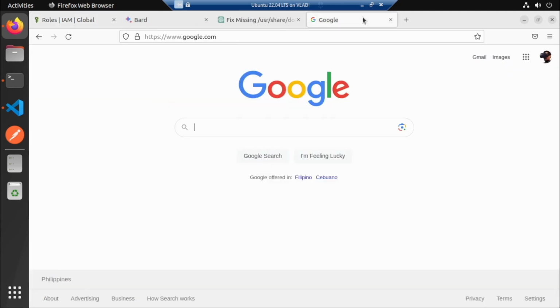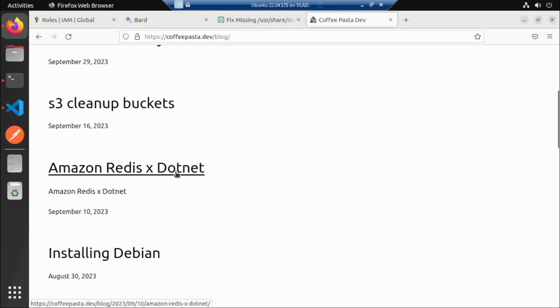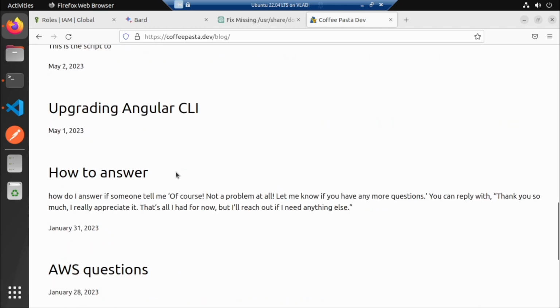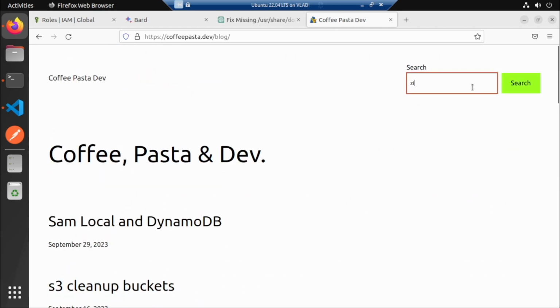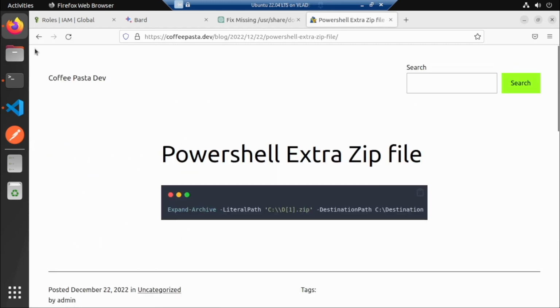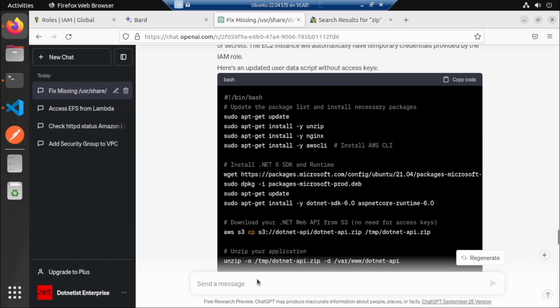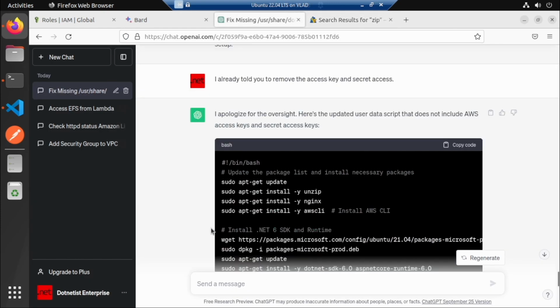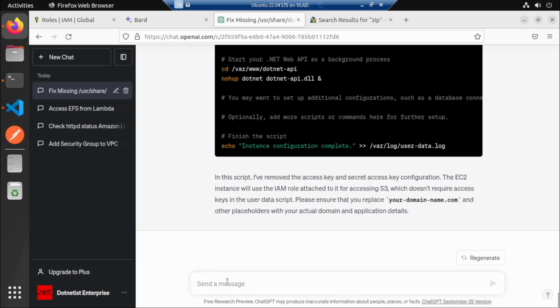How do we zip this? Do we have a zip here? Zip, zip, zip. Do we have a zip? Extract. That's not extract. How to zip? Right, so let's just ask this one here. How to zip a folder in Ubuntu 20.04.